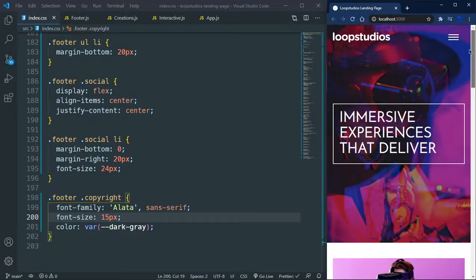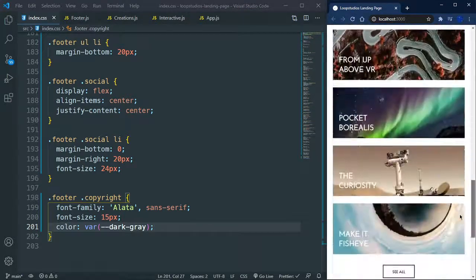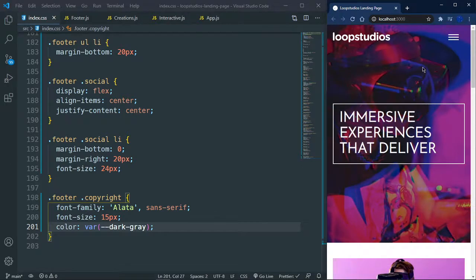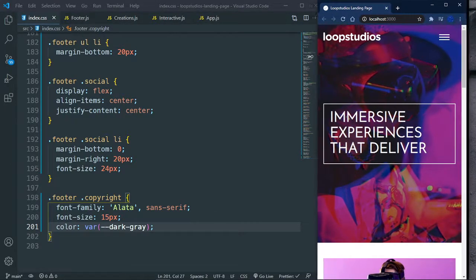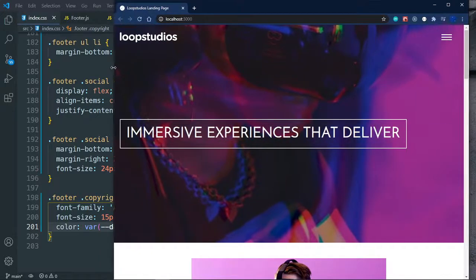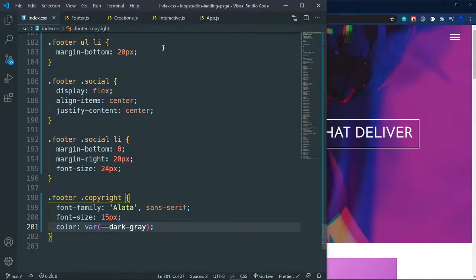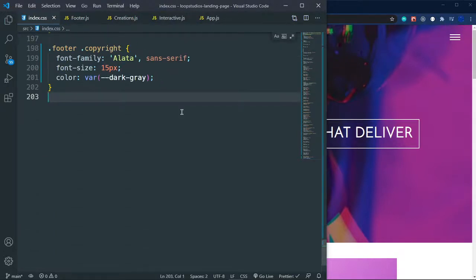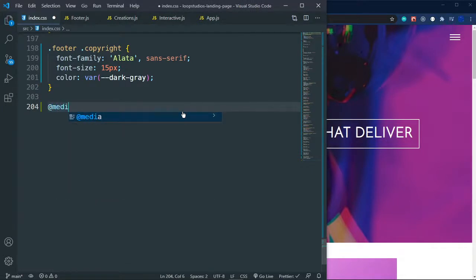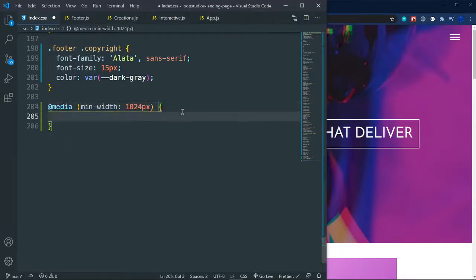So now all we need to do is just scale it up, right? So to scale it up, where do we start? I'm going to start with the showcase, right? And I'm going to scale it up starting from about 1024 pixels. So I'm going to add, let me see, I'm going to say for a media with a min width of 1024 pixels, then I want the showcase. Okay, I've just remembered something.